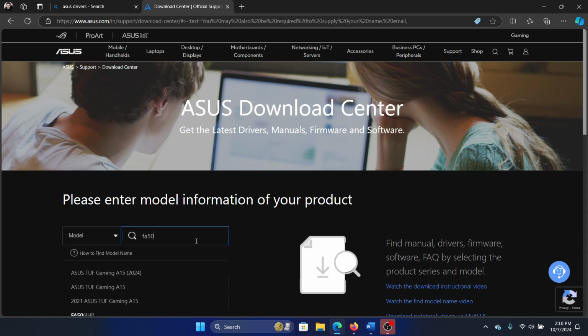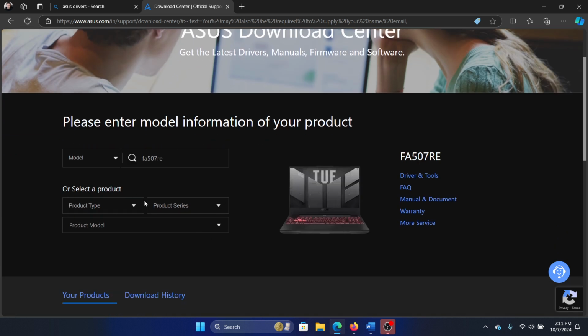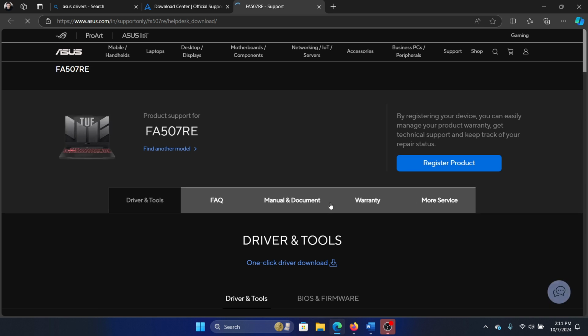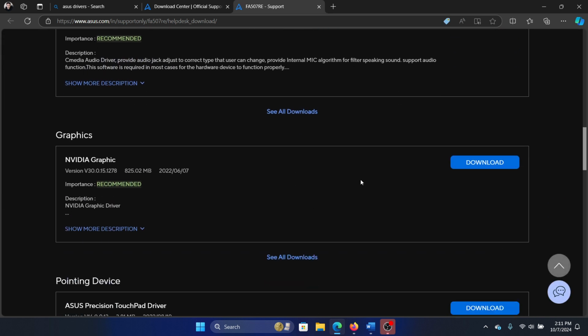So you'll have to type the model number of your laptop, and then you'll have to click on this option here. Okay, so if you don't know where to find the model number, it is at the bottom of your laptop, and then click on drivers and tools, and then you can scroll down.